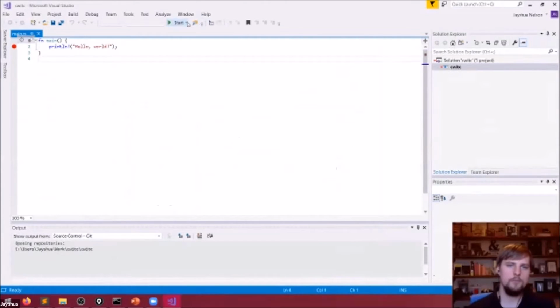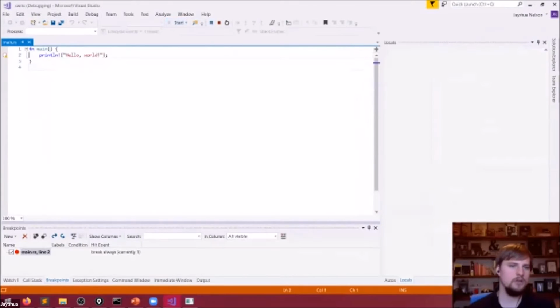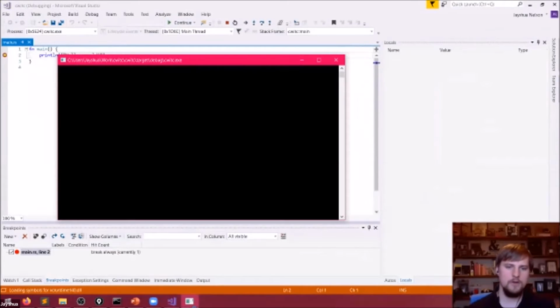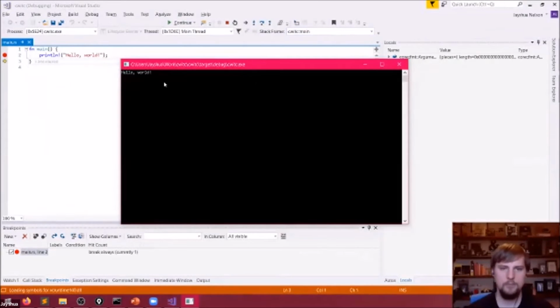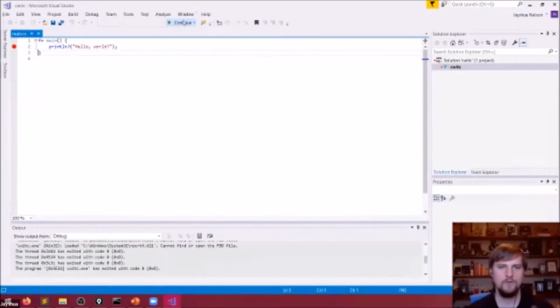You can set breakpoints, run the application. Here's our command window. We're stopped at the print line. If we step over, it prints out hello world, and then you can just continue from there. So that's basically debugging in 5 seconds.